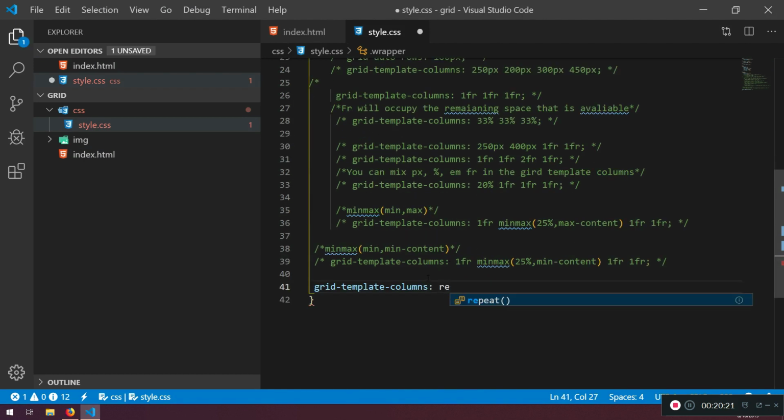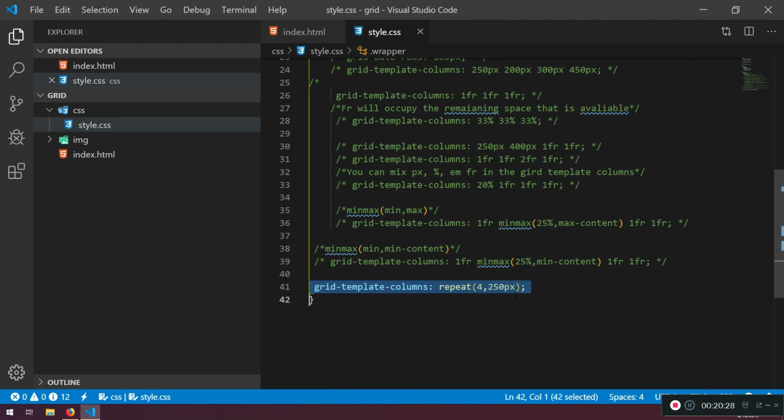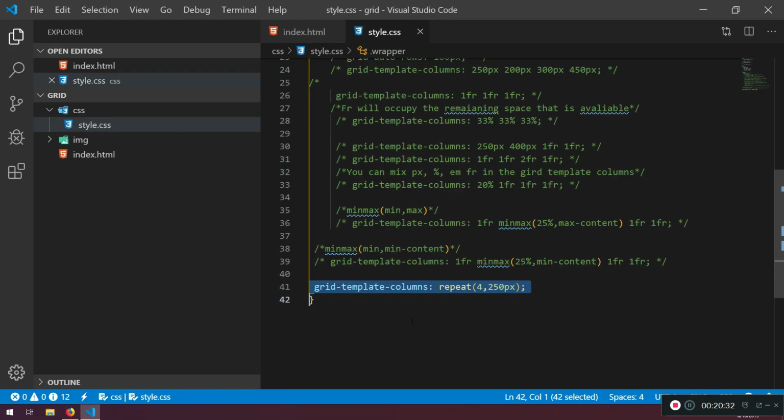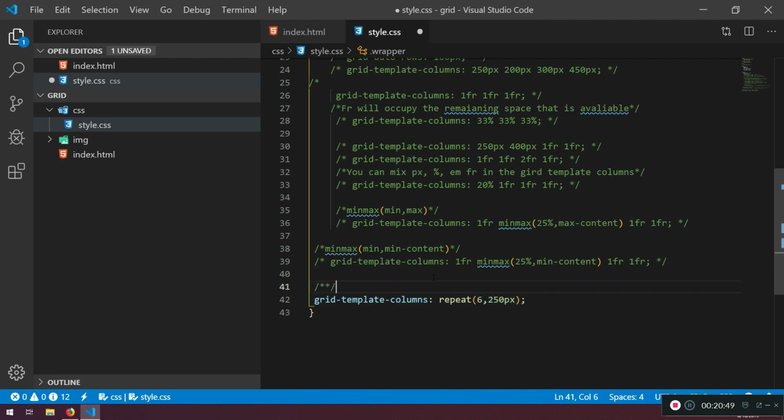We can put 4 250 pixels, or we can put FR, percentage, whatever you want here. So now if we have 6, for example, we're not gonna do 1FR 250 6 times. So repeat. This is a new property called repeat, and it has its own pattern. Let's see it here. Repeat, and there is a pattern inside.